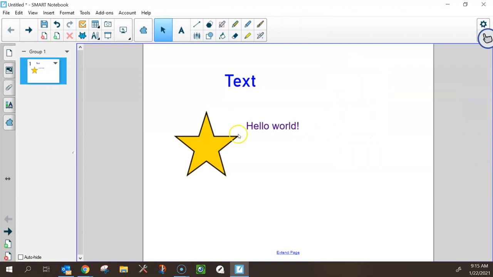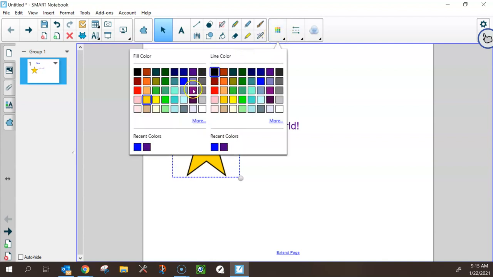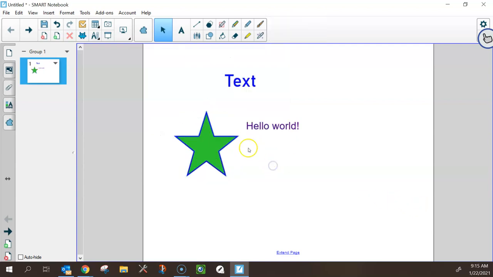Now it's gone. This one, I like the star, but I really don't like the color. I wanted to change it. So now that the figure is already there, I can make any modifications I want, like making it a lime green star with a navy blue outline. And now it looks exactly the way I wanted it to.